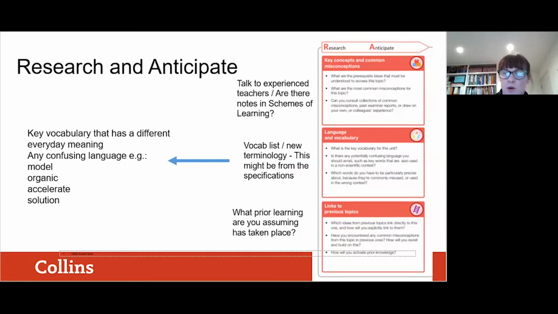But I think it's really important to take the time to actually explore and explicitly talk about the different meanings of language that could potentially be confusing. And most specifications produce vocab lists. So, if you're writing a scheme of work or a series of lessons, making sure you're taking the time to explore that vocab, particularly where there might be potentially a bit of confusion, I think is definitely worthwhile.